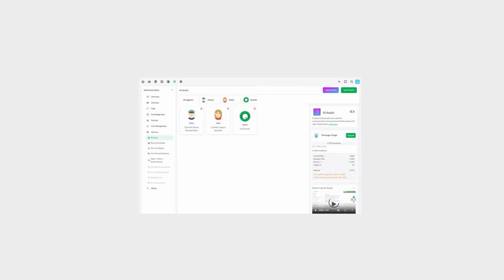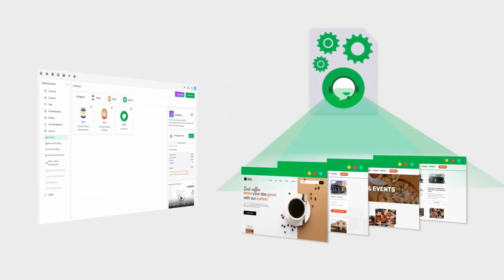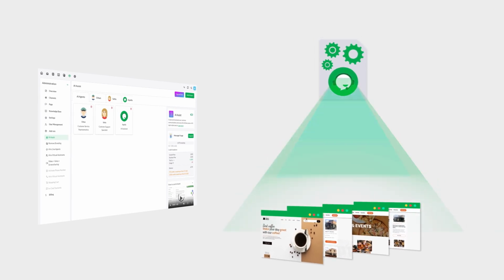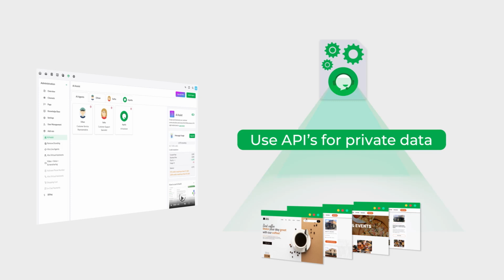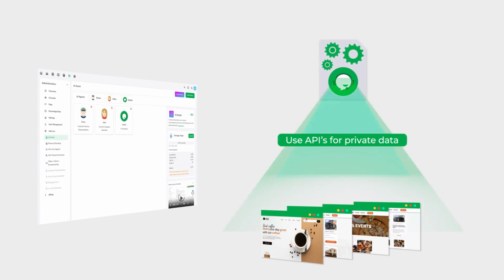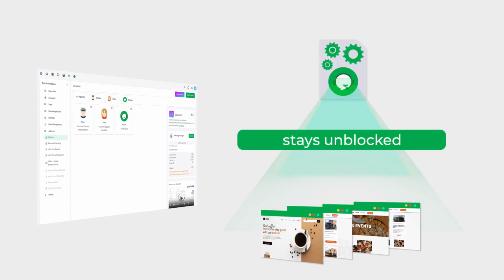Best practice is simple. Keep key information on public server-rendered pages or in uploaded documents. Maintain accurate sources. Use APIs for private or frequently changing data. Make sure the crawler stays unblocked on public pages.